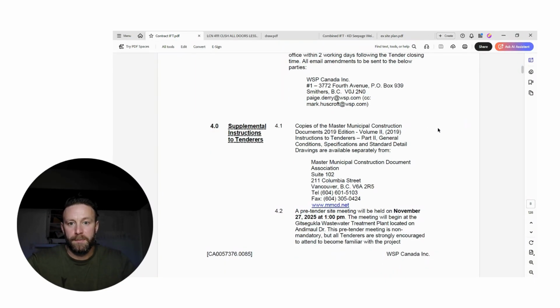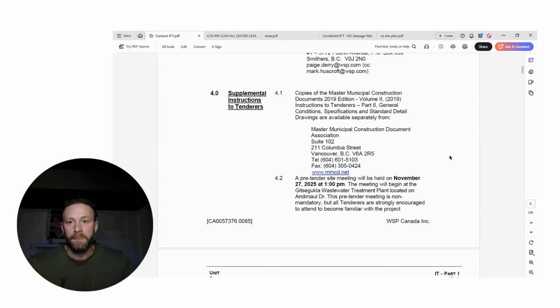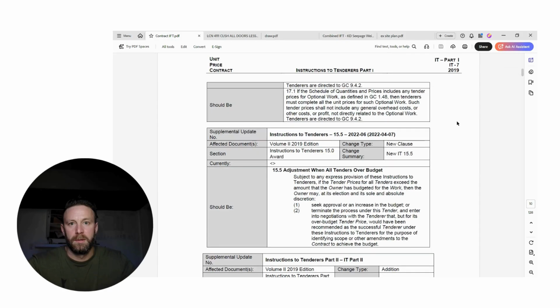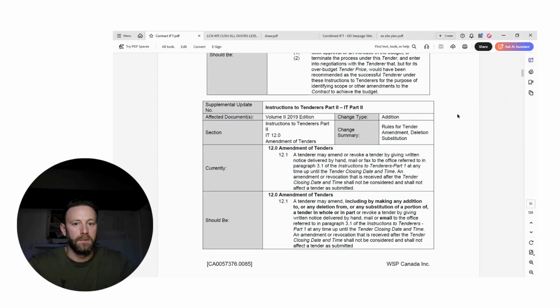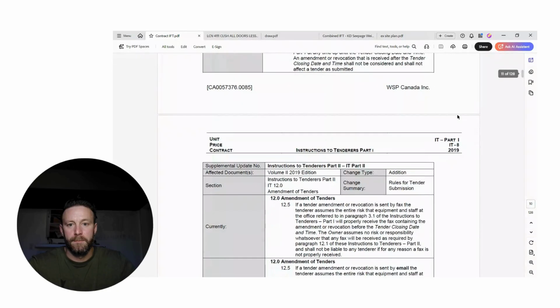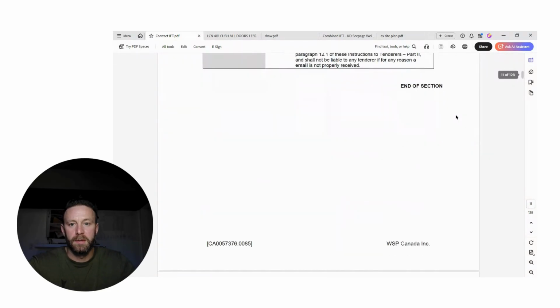Late tenders, supplemental instructions to tenders. These are important as well. These are in addition to the regular instructions. You've got to make sure you read all through these very clearly. The pre-tender site meeting was held November 27th. We did have somebody attend that meeting. We were the only ones there, so it could be a good thing if no one else is bidding. Let's go through this quickly. Looking at the instructions to tenders, it looks like there are a lot of supplemental instructions here, so I'm going to have to read through these and note anything interesting.